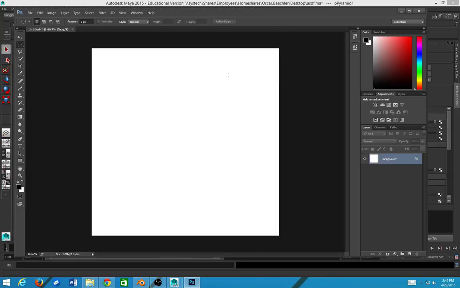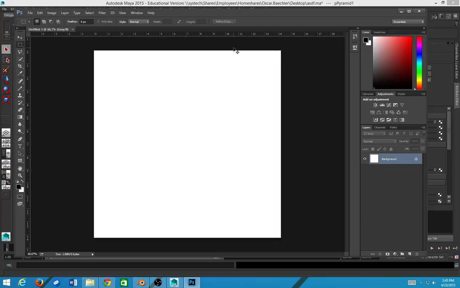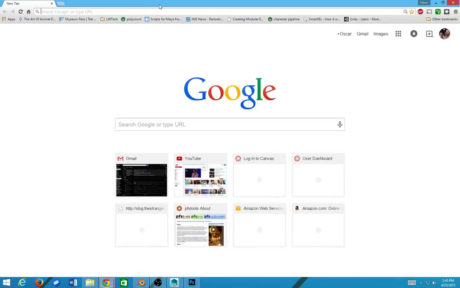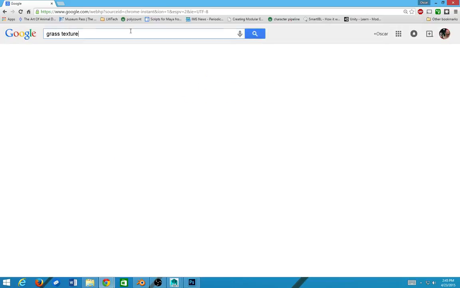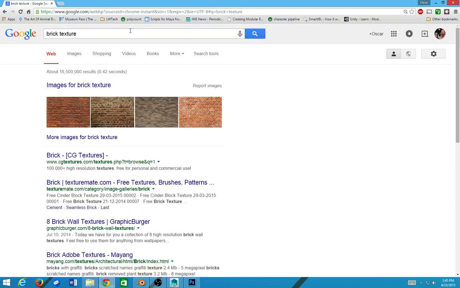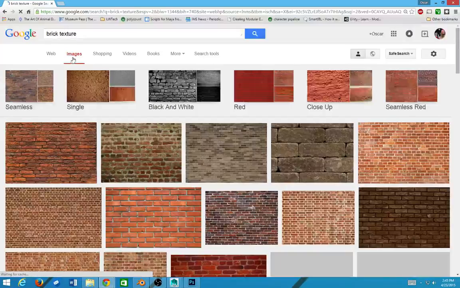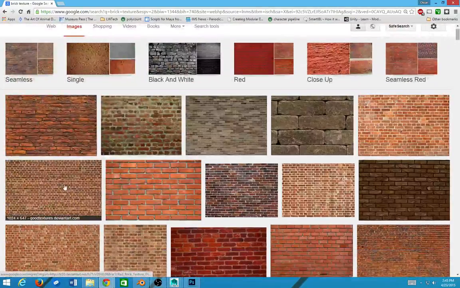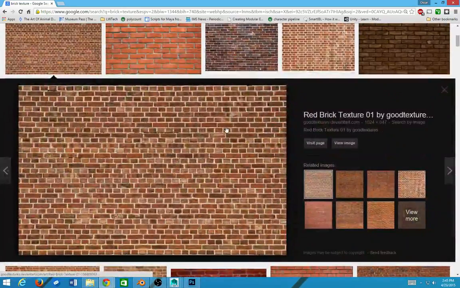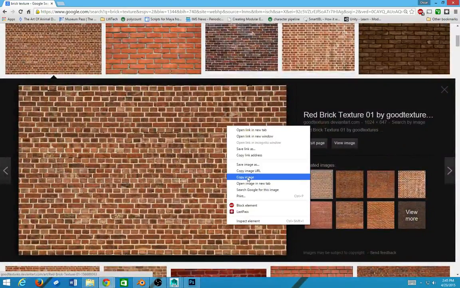So if I have a document that is a power of 2, 1024 by 1024, and I go on the internet and I look for grass texture. No, let's go brick. Just cheat. Go to Google. Grab the first one you see. Don't check your legality.